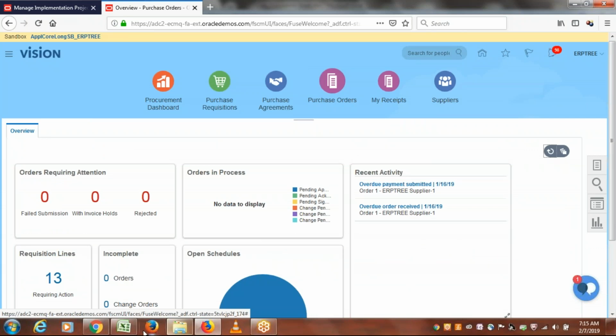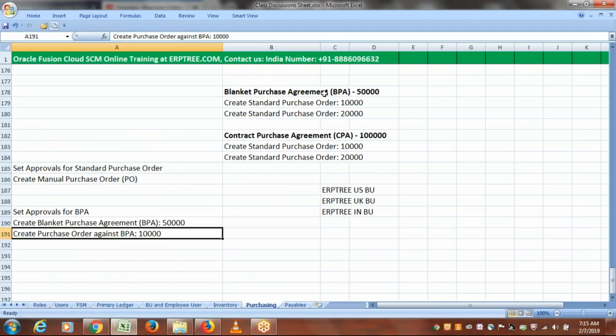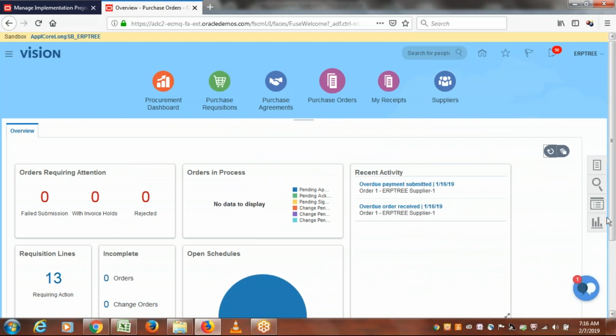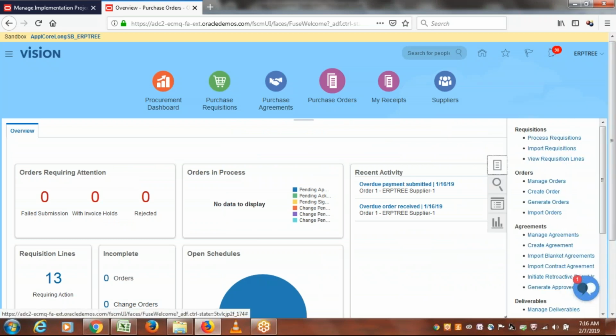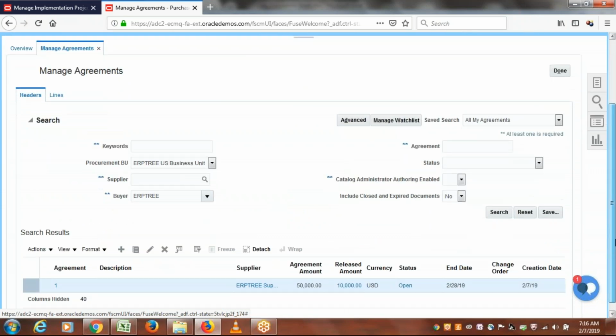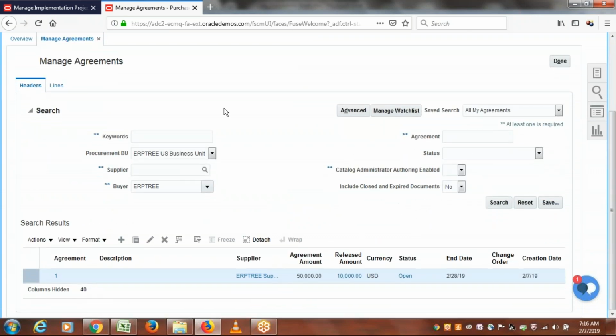We created a blanket purchase agreement with 50,000 and we created one purchase order with 10,000. Now the system should update that this 10,000 is released from this blanket purchase agreement by creating this purchase order. Go to task list and go to manage agreements. Blanket purchase agreement number is 1. The same you could see here. And so navigate to manage agreement.